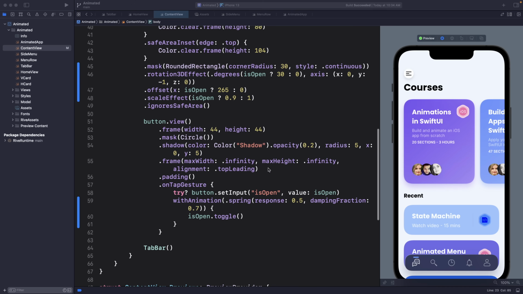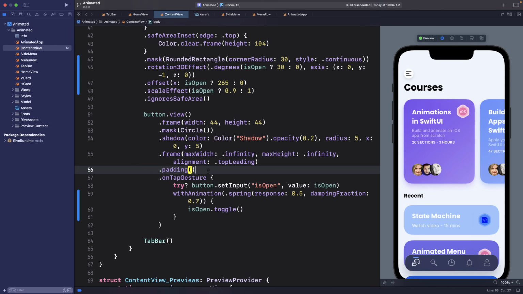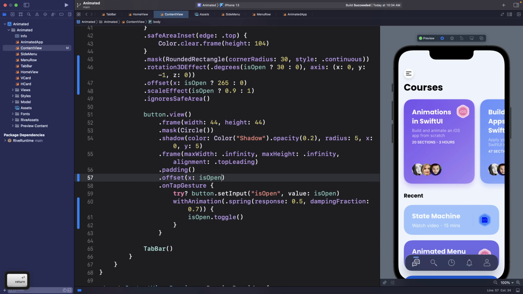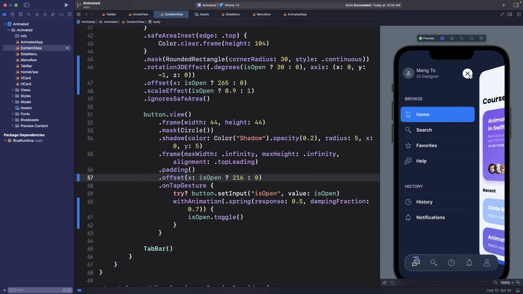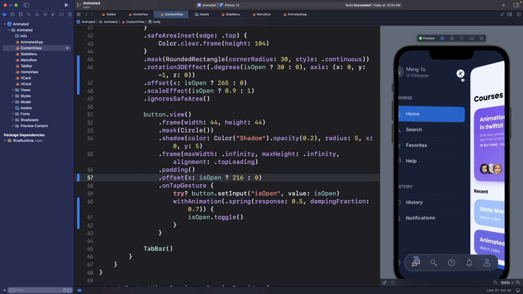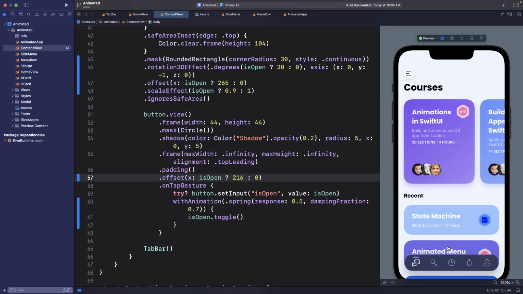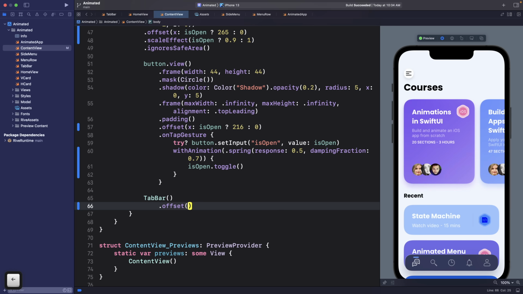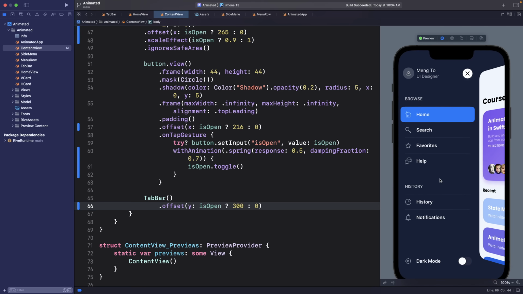Now let's go to the hamburger menu. So we're going to scroll down a little bit to find the button, and right before onTapGesture, I'm going to set offset x isOpen ? 216 : 0. So this is going to move the button right here so that I can easily close it and back and forth. Likewise, we also need to move the tab bar to make it hidden. So we're going to use the Y position this time. So offset Y isOpen ? 300 : 0. And boom, we have exactly all of the animations and it's working beautifully.